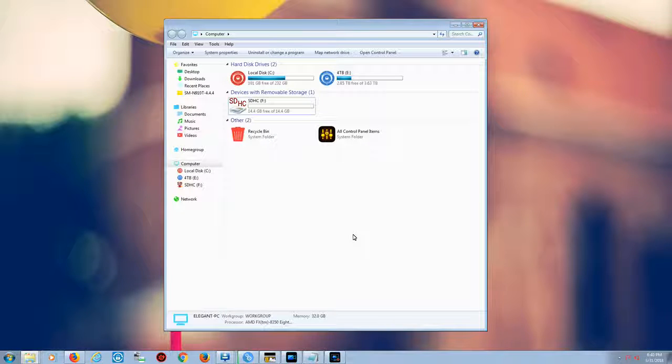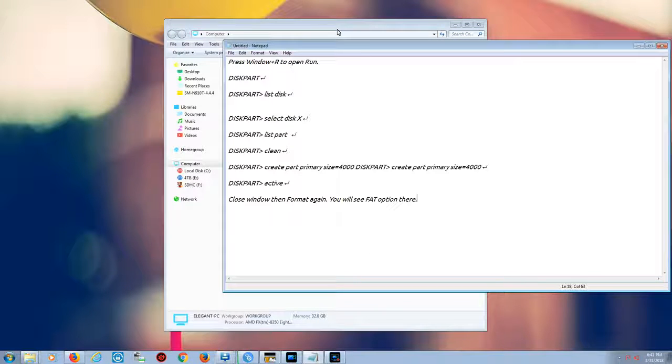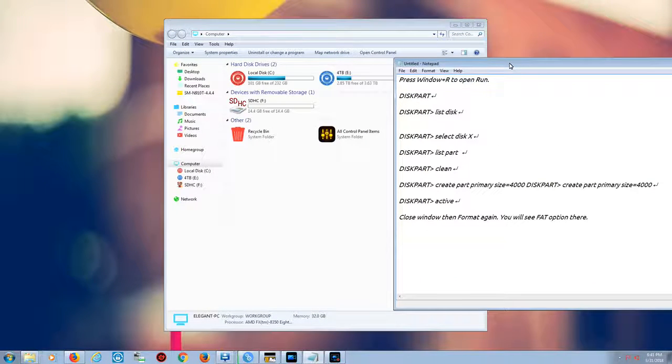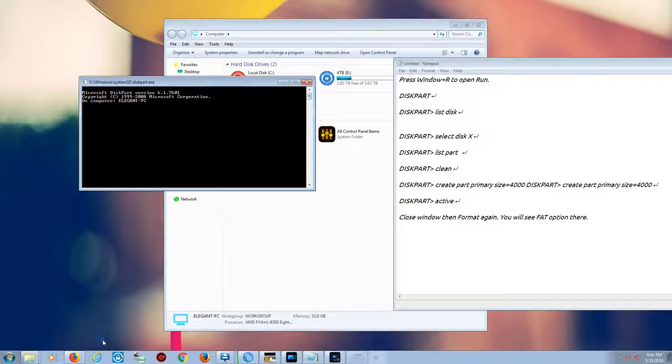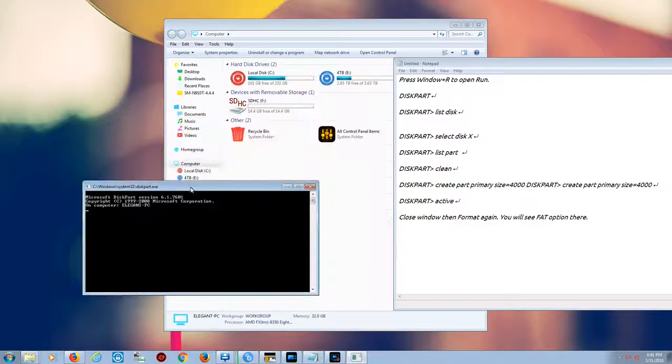But since Windows would not allow you, how are you gonna do that? It's a very easy procedure, and it takes only a few minutes to do. And that's the guide I have. So what you gotta do on your keyboard, hold Windows and R. It will bring up the Run menu, and you just type diskpart, DISKPART, no space, and it will bring up this utility.